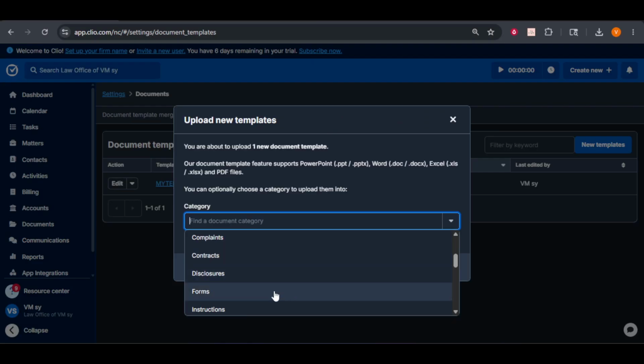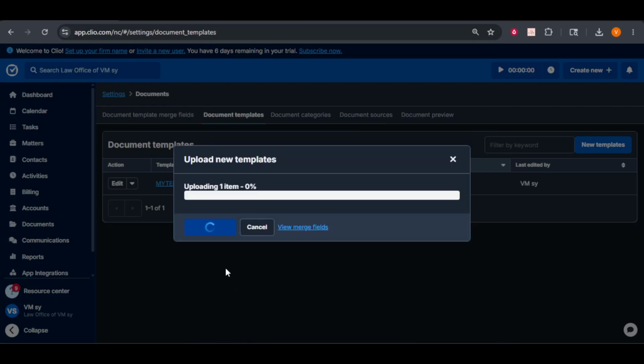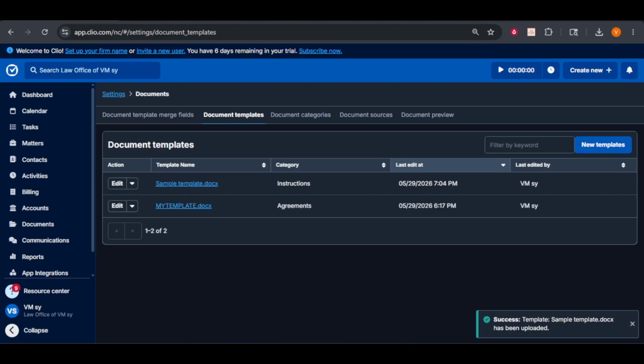The merge tags you included will automatically pull in the relevant client or case information whenever you use this template, making your documentation process both efficient and accurate. And that's it. You've successfully created a dynamic document template in Clio. With this setup, you'll be able to generate documents quickly, ensuring consistency and reducing the chance for errors.